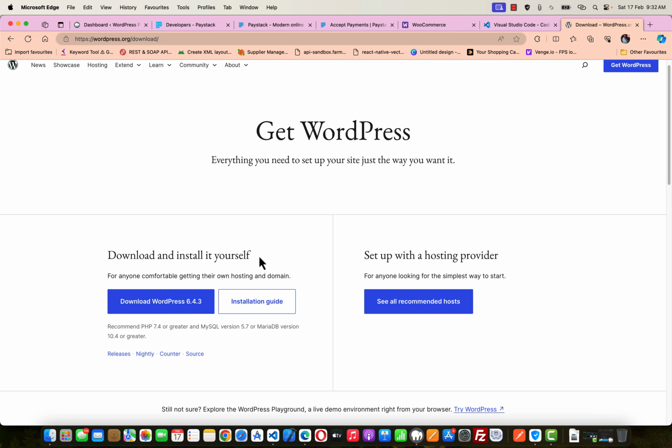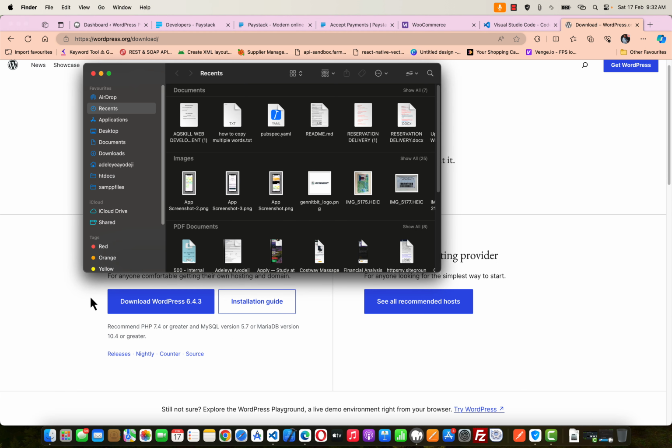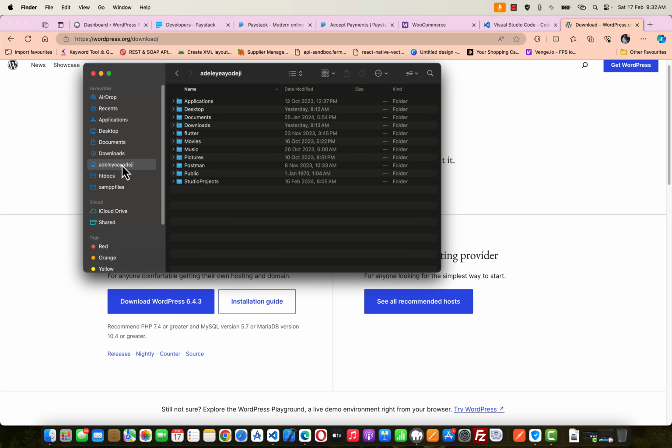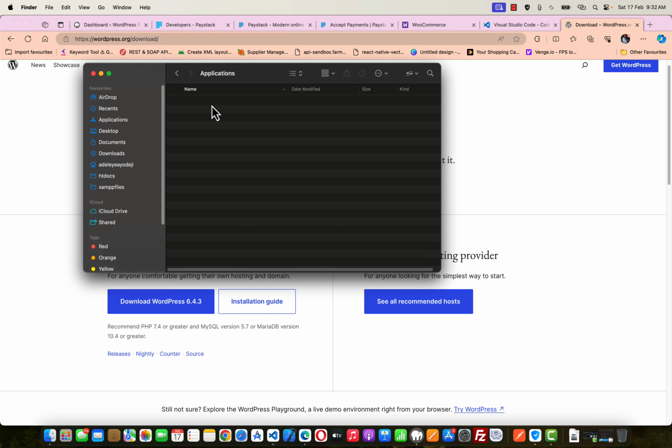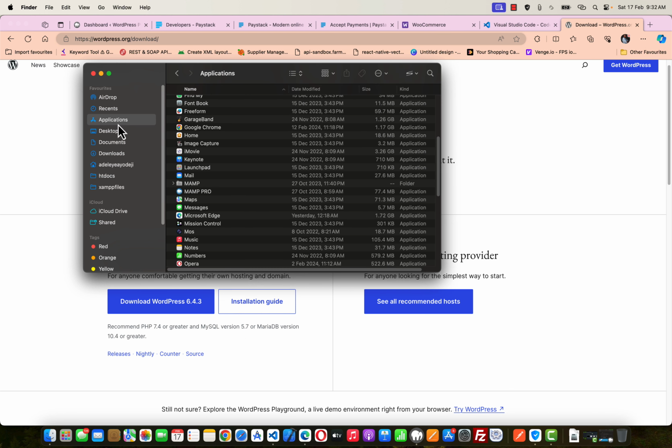I already downloaded it. Once it's downloaded, the next thing you would like to do is to make sure your server is installed. Once your server is installed, navigate to where you installed your server. In my own case, my server is installed on my parent directory, where you can find the application folder. Instead of going to this open application folder, I will go to the application section, where applications are installed on my MacBook.